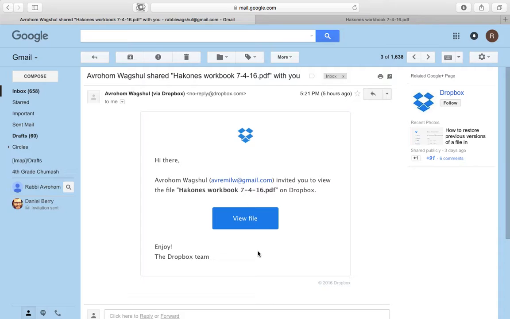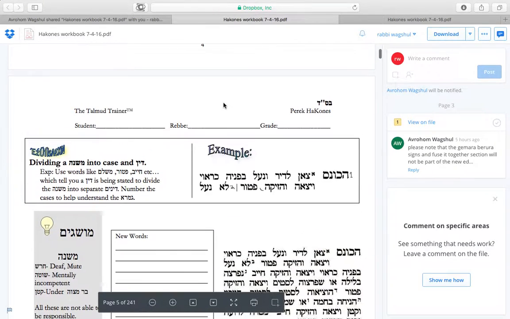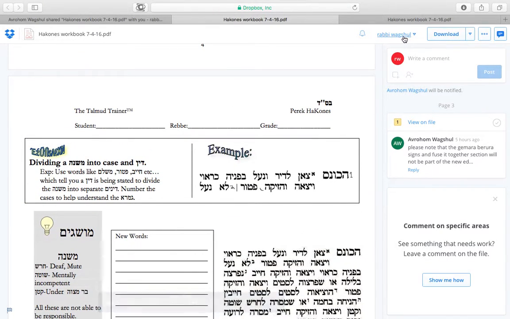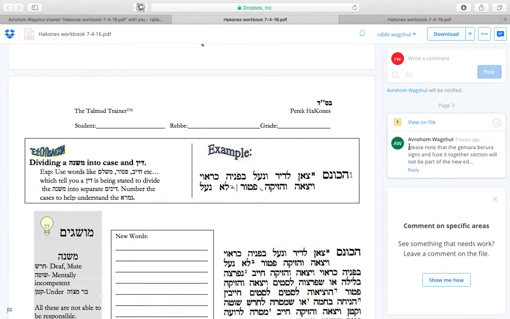It's very easy. You just put in your first name, last name, your email address, and instantly you have a free Dropbox account, and you can use that to store things. But if you don't want to, you can just use it for this purpose, just to view the file. So we click on View the File, and that's going to pop up. And here I have the file open. I'm signed in as Rabbi Wagshel. It's a different account, and this is Avraham Wagshel, the one who's posting this file.